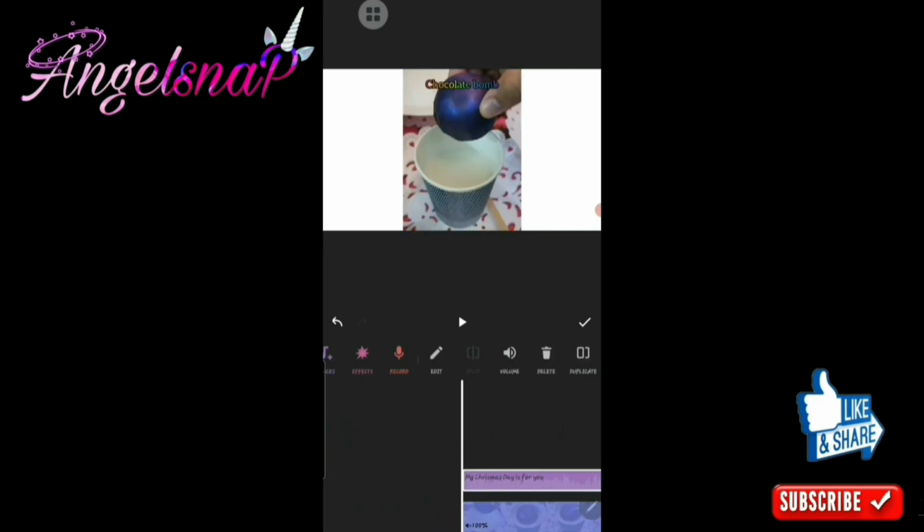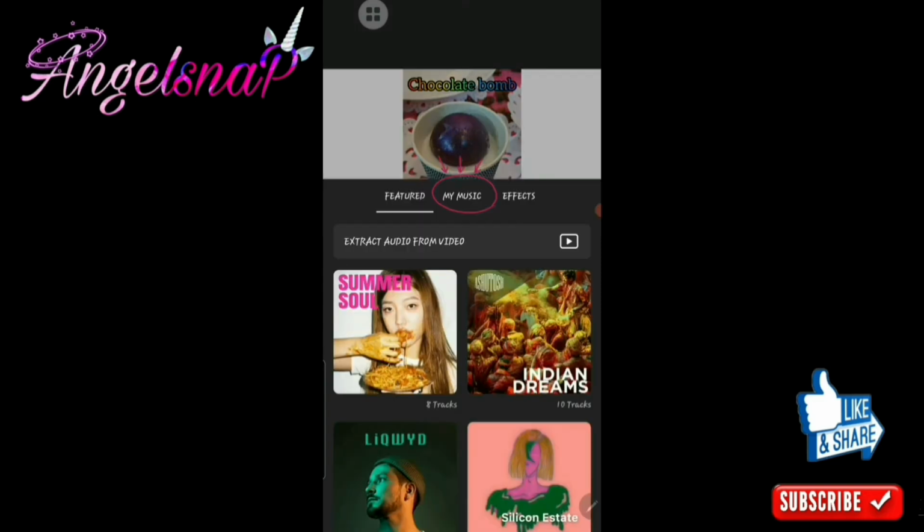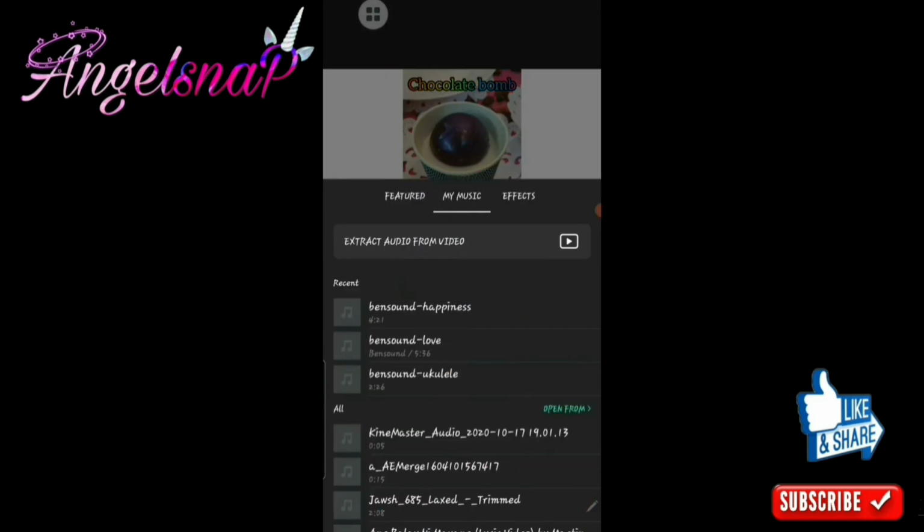Now, if you want to use the ones that is already on your phone, if you do not have your own music, you can download your music anywhere. And once it is downloaded on your phone, you can choose that music and you can place it on your video. For example, let us go to tracks and then press the My Music.